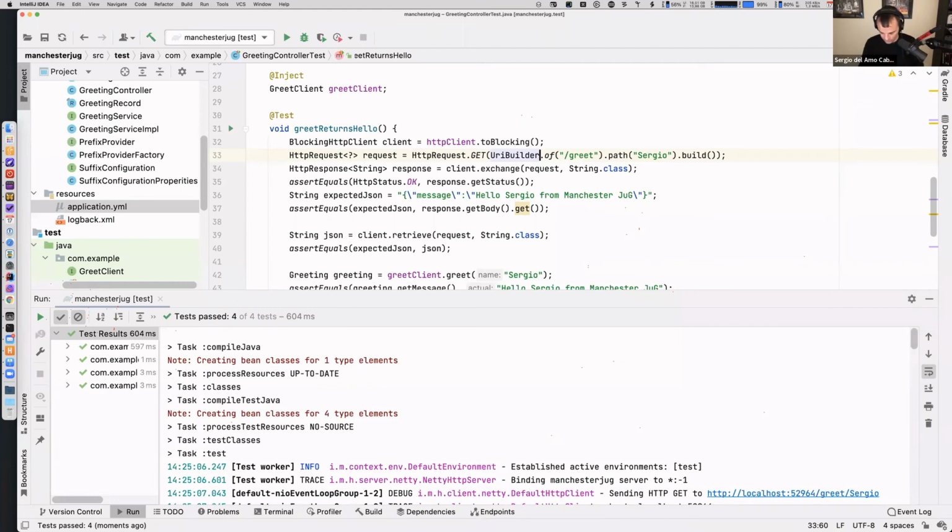We have support for configuration properties objects, and you can use Java records for configuration properties as well. We have another feature called @EachProperty, where you could use configuration to essentially drive the creation of beans.